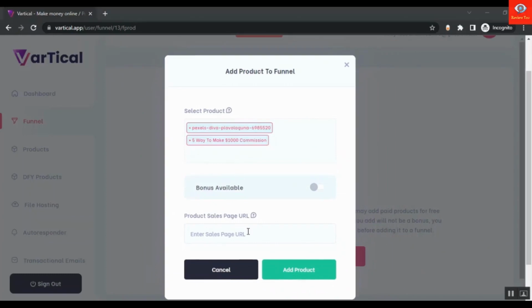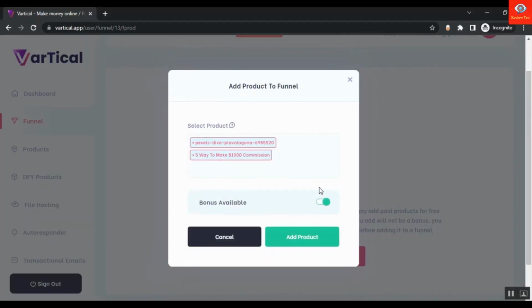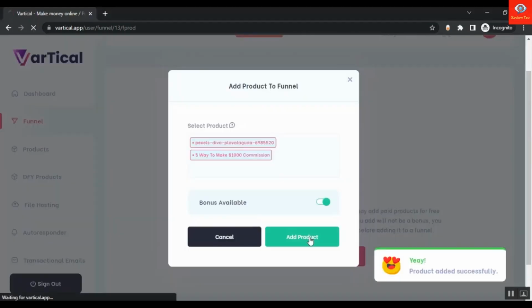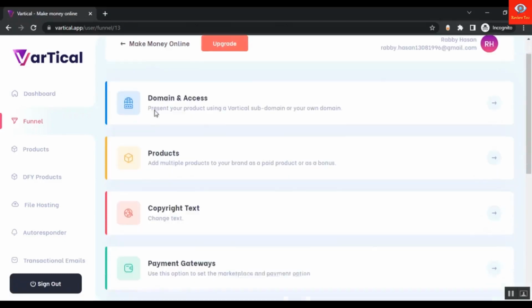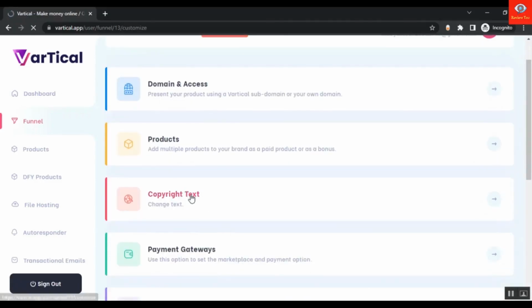You can add the product sales page URL here. If you don't want to add the product sales page, just enable this option bonus available and click on add product. So our product added successfully to this funnel. Now let's go back, and from the copyright text section you can change the copyright text.